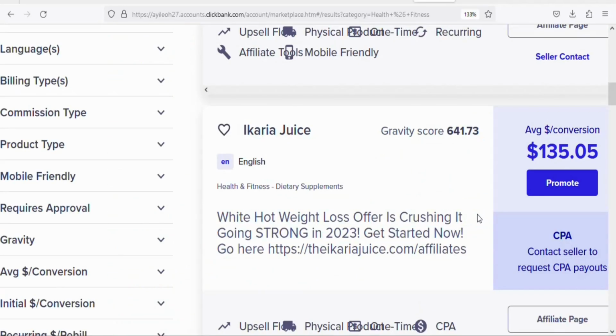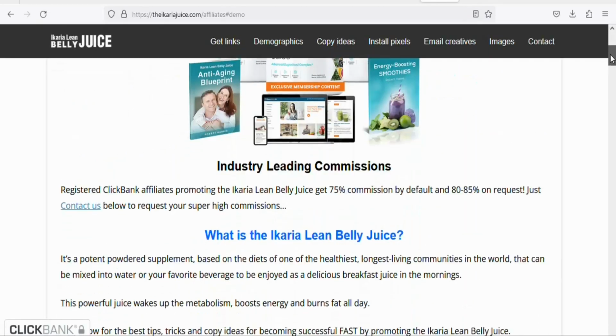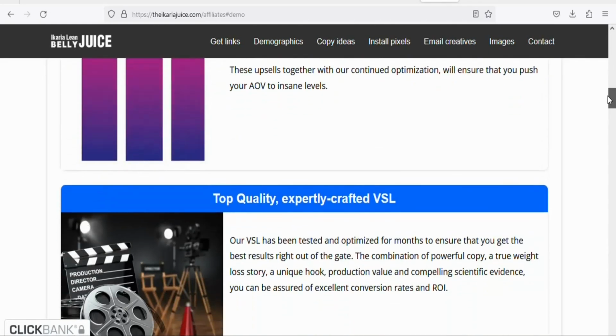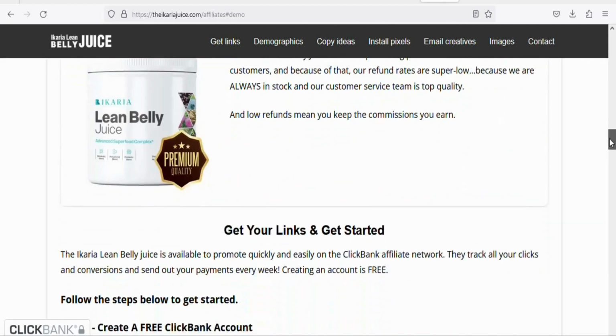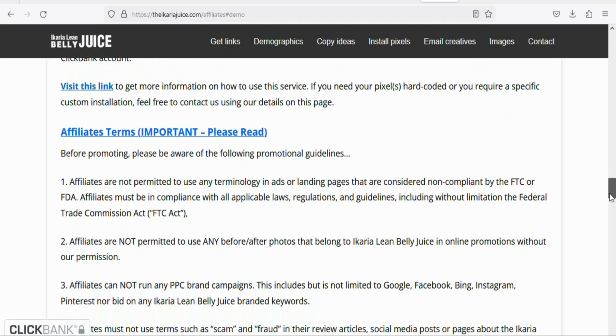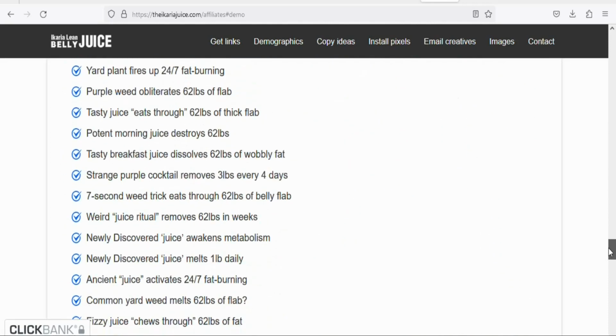Once you get more information about the product, the next step is that you are going to click right here, affiliate page, so that you can check whether the product owner has resources for you that you can use to promote the product. So just click on it. Once you click on the affiliate page, you are going to see a page like this. You can see they have a lot of different information that you can use to promote the product. You can just scroll down and read everything.